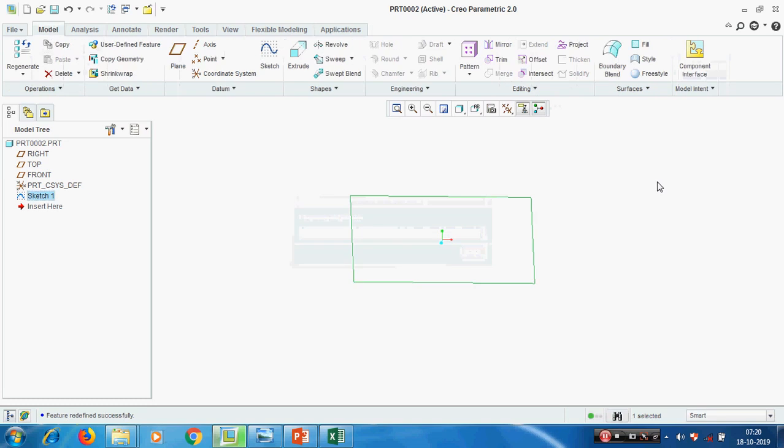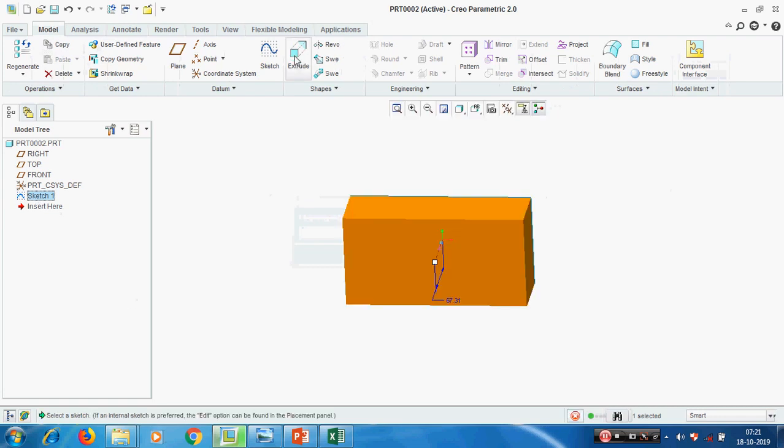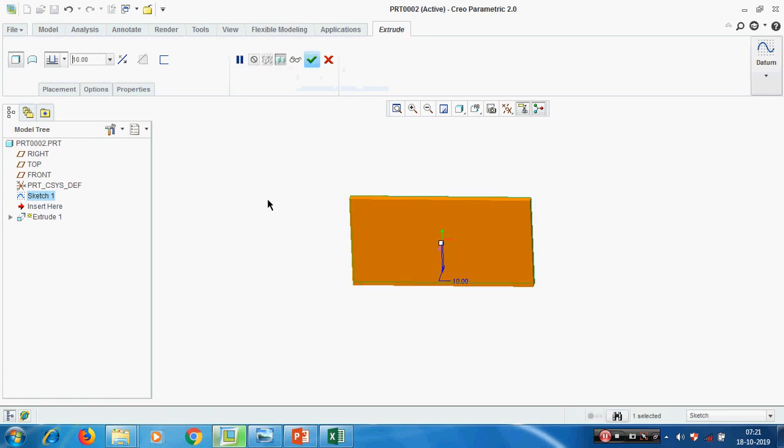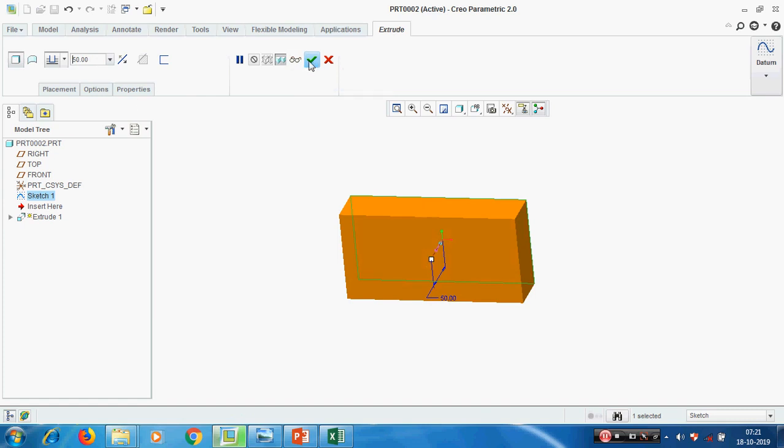Now by picking the sketch also we can create an extrude. I just pick the sketch to extrude. See, no need to select the datum plane. Give 10 mm or 50 mm.